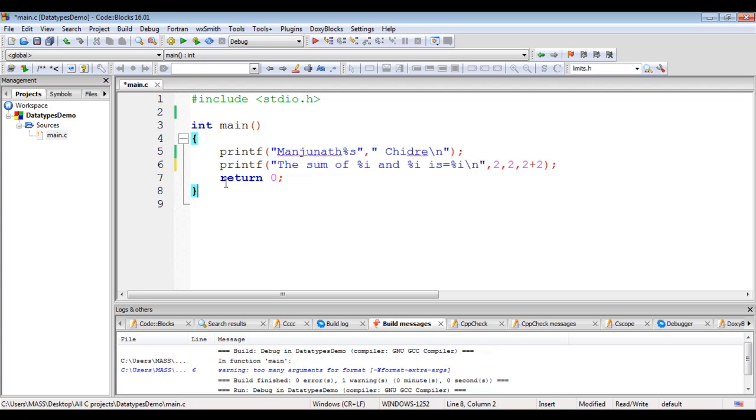Now what happens when this printf gets executed: the system displays "the sum of", and as there is a %i, it goes to the additional argument list, takes the first argument, and if it is an integer, displays that here. Then it displays a space and the next %i. It goes to the additional argument list, takes the second argument, and if it is an integer, displays it here. Then it says "is equal to", then %i. It goes to the additional argument list, takes the third argument, 2 plus 2 is 4, and if it is an integer, it displays it here, and then \n will be executed.